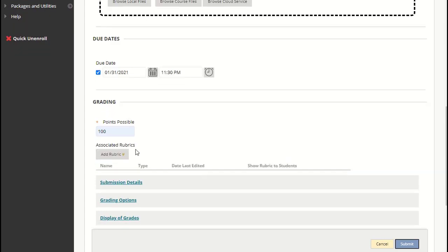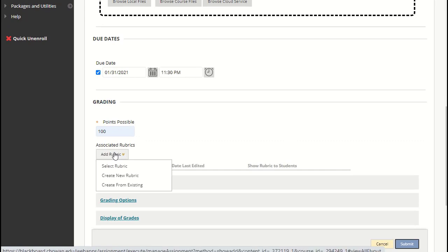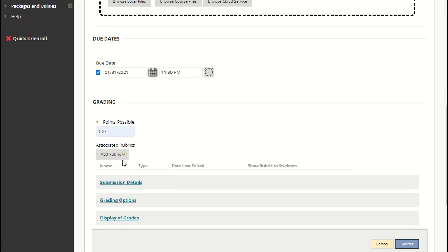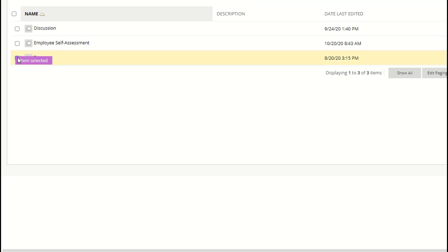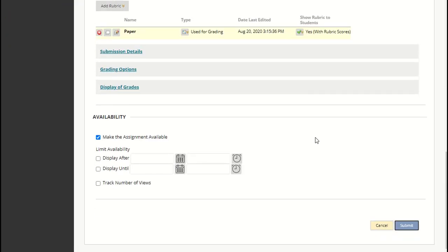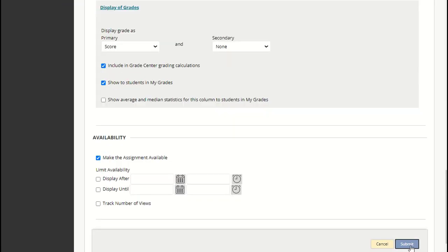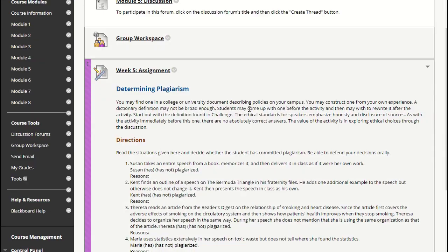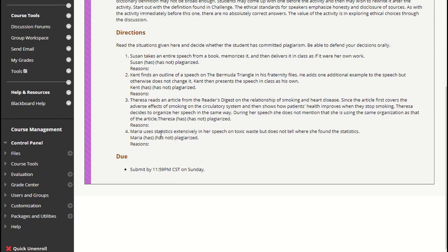And if I have any rubrics, I will attach a rubric. So let's go ahead and attach a rubric. And once I'm done, I will hit submit. And you'll see here my assignment has been created.